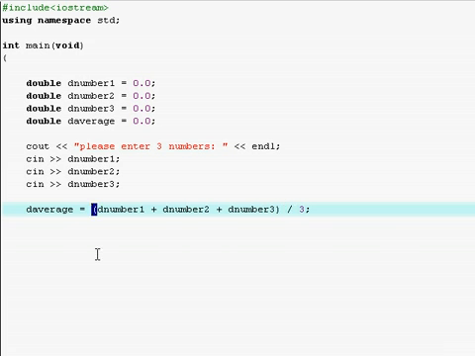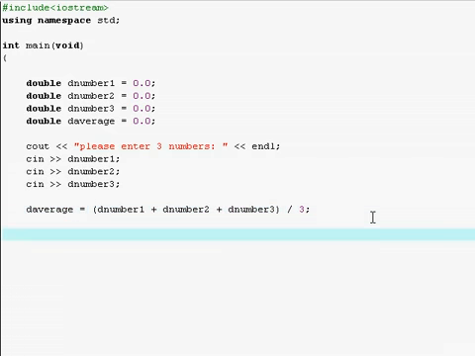Okay, so that's done. Now we've got everything done for us. The user's now inputted the variables, the math is done. We want to actually tell the user what the average of their numbers is now.